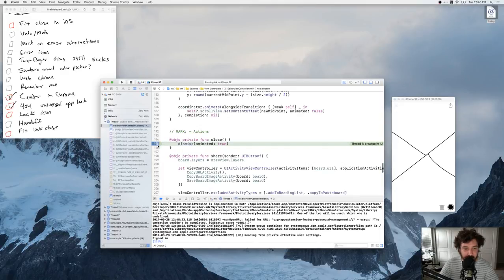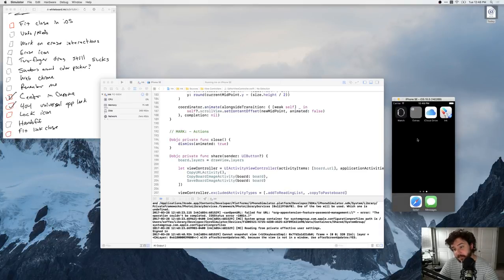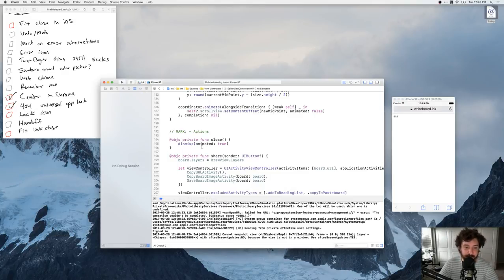Yeah, that just doesn't work. Oh, does it? It works on iPhone. Why does it not work on the simulator? Frustrating. Okay, so let's try the Universal App Link. So this is going to be whiteboard.inc/b/ yeah. Doesn't work on the simulator. Sad.